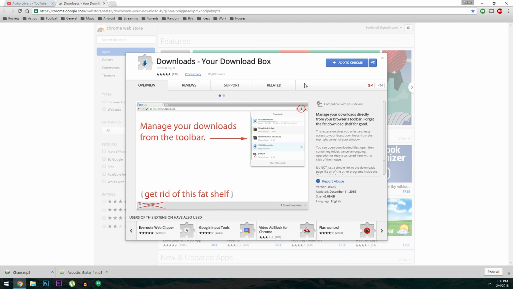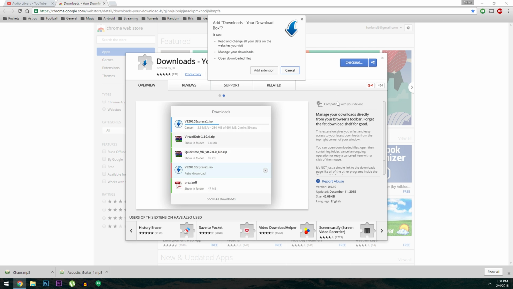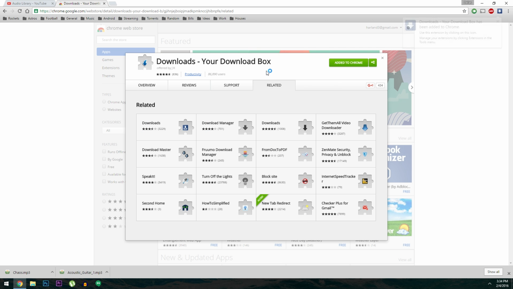To get this one going, just head to the Chrome Web Store and search for an extension called Downloads, Your Download Box, or head to my full tutorial on Gadget Hacks to get a direct link. From here, just click the Add to Chrome button, then click Add again on this second pop-up.